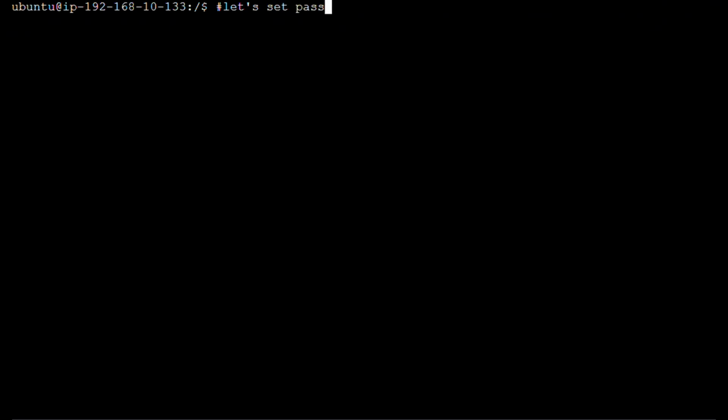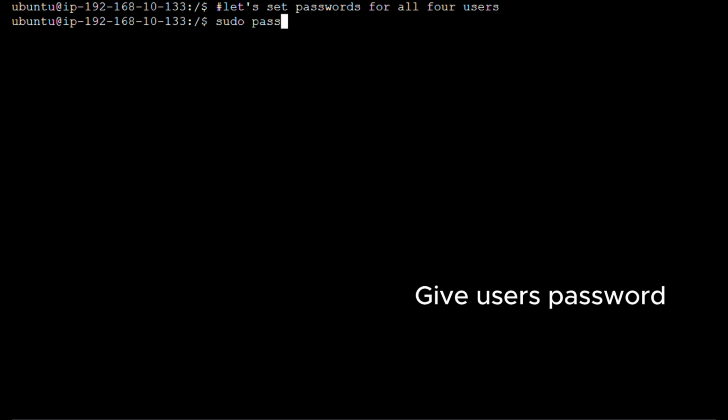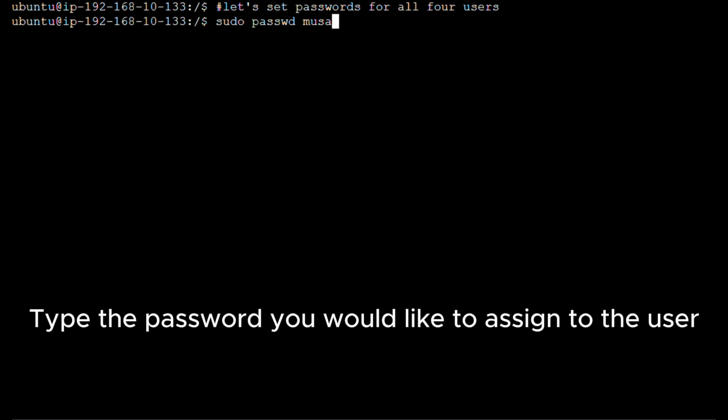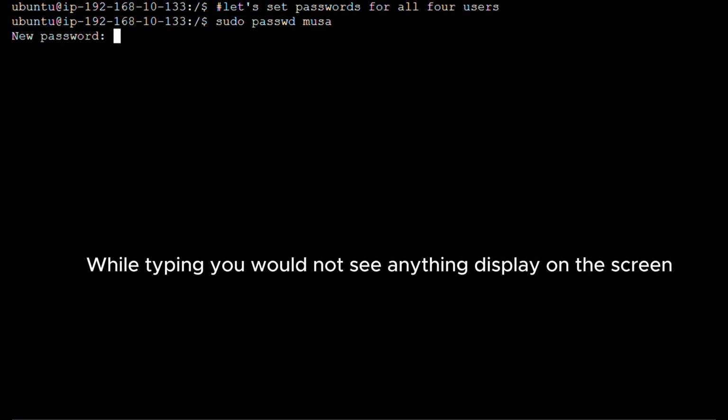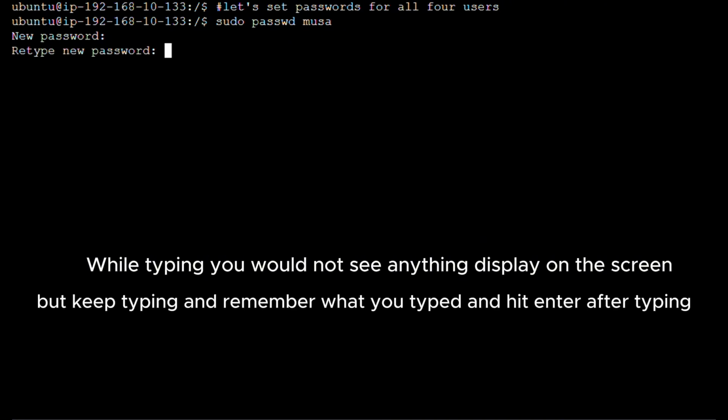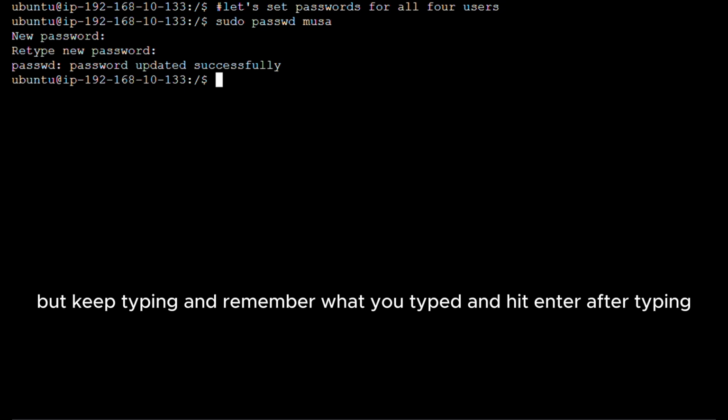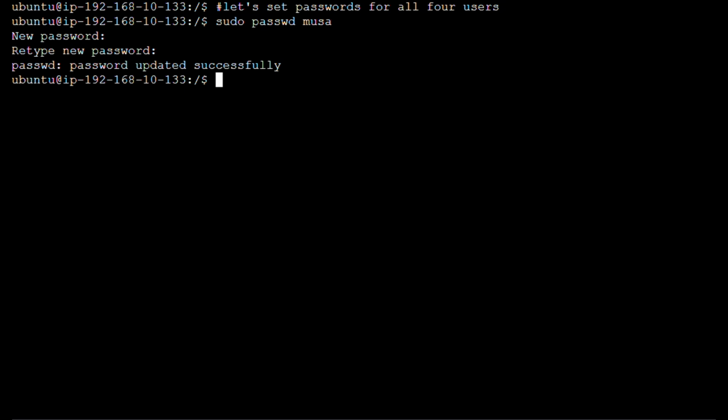Next, we would like to give these users passwords. We will start with the user Musa. To do that, we use sudo passwd and the name of the user, Musa. And then we hit enter. On hitting enter, we are prompted to give the user the password. In this case, I gave him the password, not going to share that. And then hit enter just to retype it to confirm. And just like that, the password has been updated successfully.